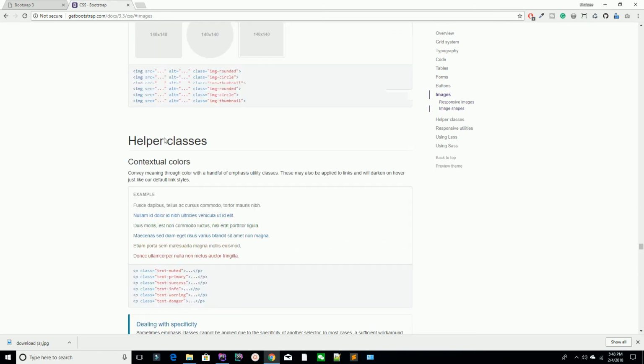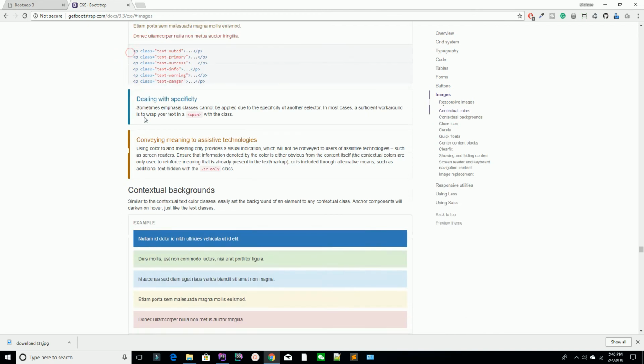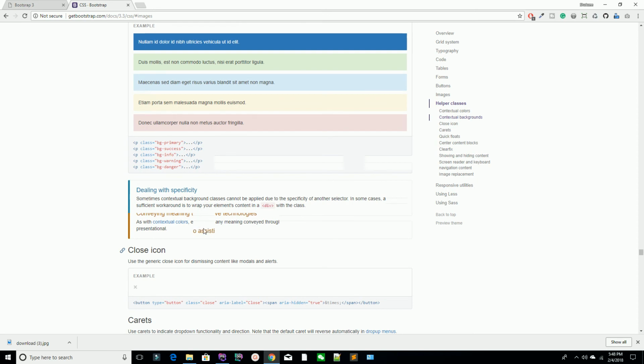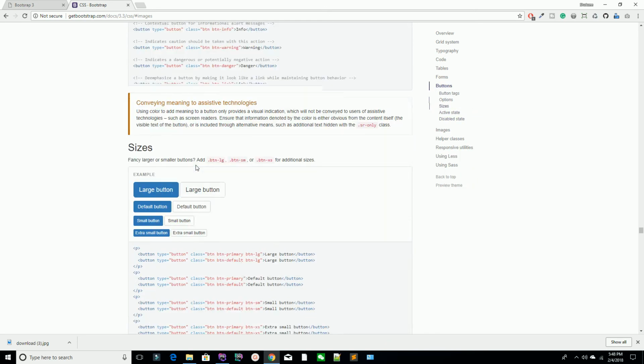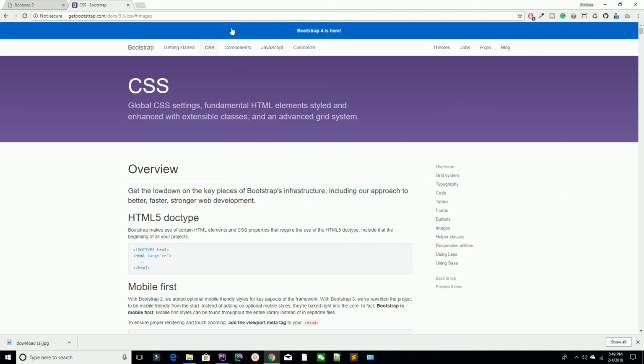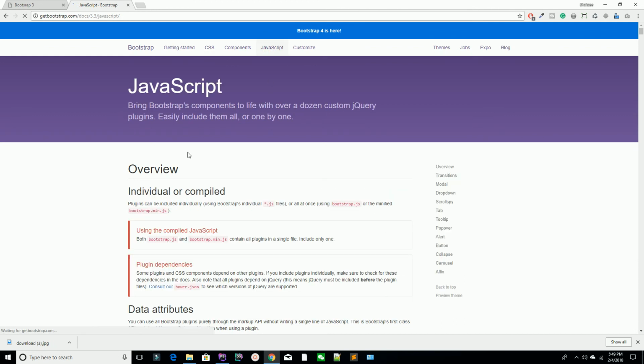In the next lecture we are going to cover a few things: helper classes and some icons, and we are going to complete this section so we can move further from CSS to the JS section. Make sure we have completed the components section. Now you are familiar with components and how to create them. In the CSS section, you are familiar with code, tables, forms, buttons, images, and the grid system and how it works. In later lectures, we are going to cover the JavaScript section as well.